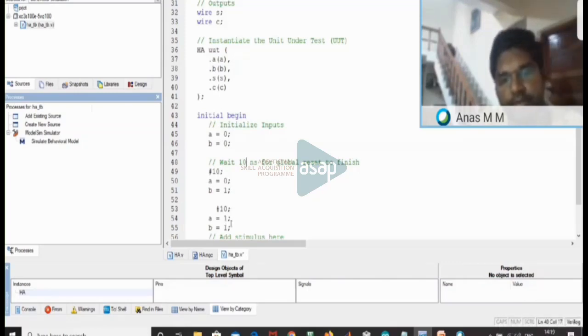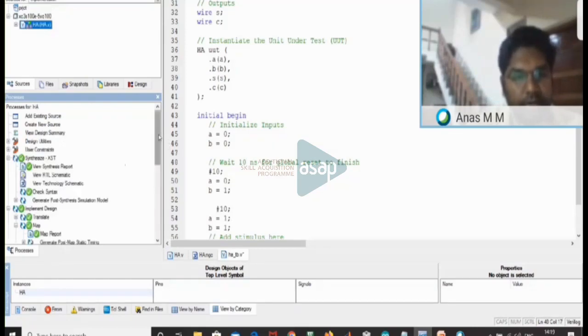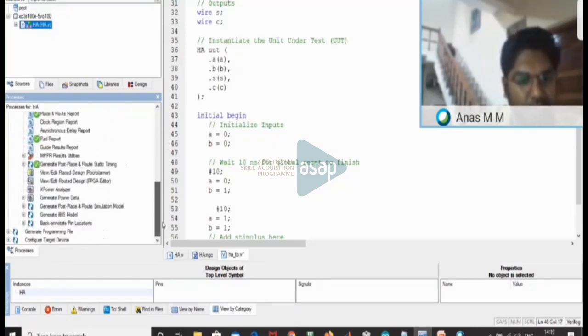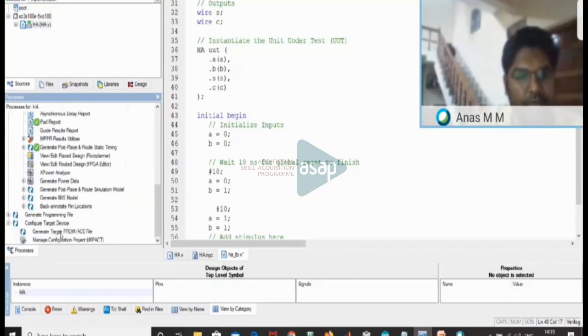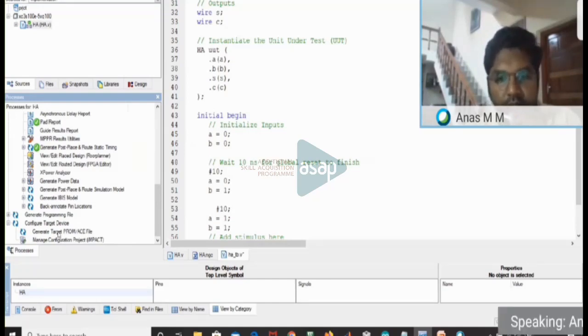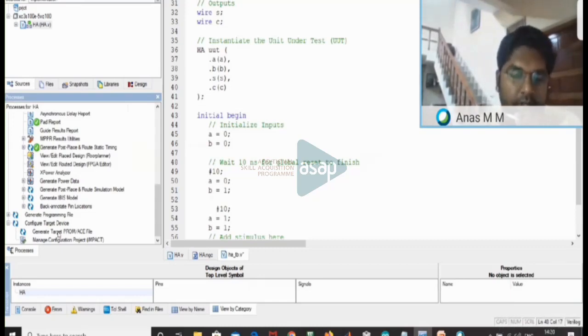Once we verify the functionality using the simulator, we will burn the program to the hardware. For that we need to connect the hardware, then configure the target. This is the option for configuring the target. Right now I don't have the hardware connected. If you connect the hardware, it will show here, then we just need to burn it. Depending on the lookup tables we mentioned, we can place it there. Two lookup tables will be used for the hardware, and we will get the half adder circuit in FPGA.